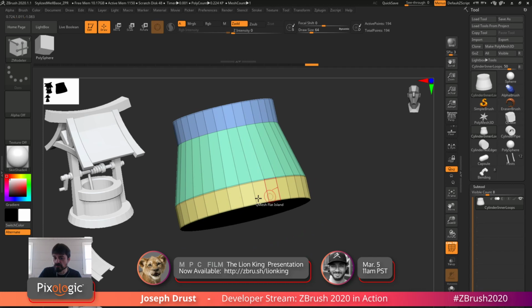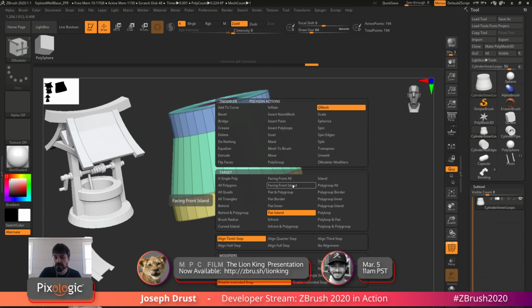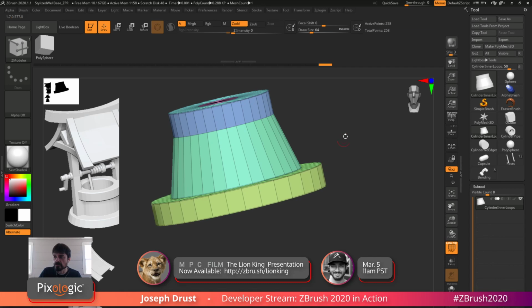So now this should be all one single poly group. Now I can go to the Q mesh, spacebar to go back in here. I can now do this by poly group all. So since that is the only area with that poly group, I can now poly group all that. And now when I apply that Q mesh action, it's just going to apply that poly group to there. So you can see now I have that base there.